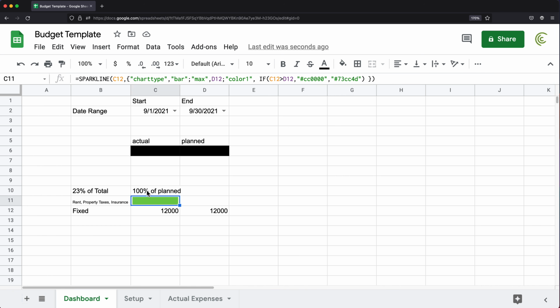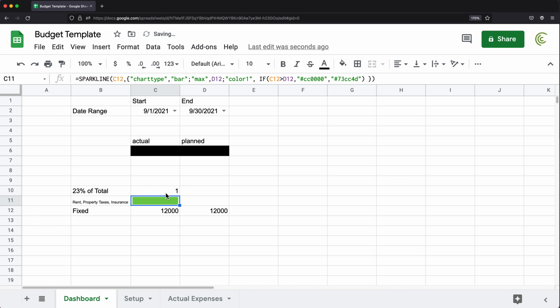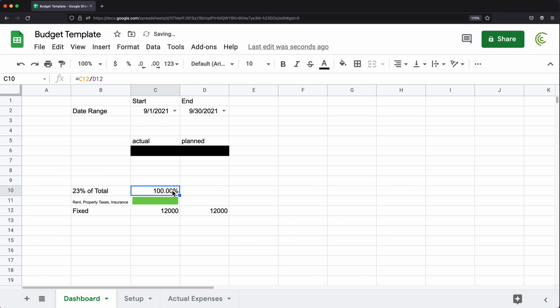Now right here where it says 100% of planned, I actually want to calculate what percentage of planned this is. So this is going to be our planned, this is the actual. If we want to know what percent of planned our actual is, we'll do equals, we'll take our actual amount and divide it by planned amount, hit enter. And right now we get a 1 because it's not basically formatted as percentage. If I switch this to percent, it's 100%.